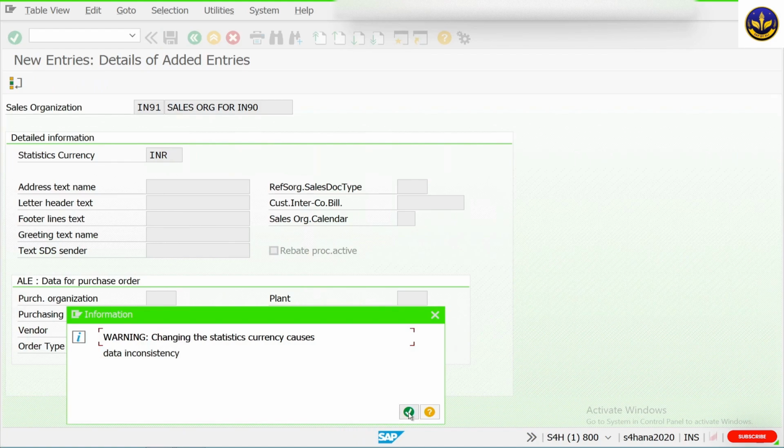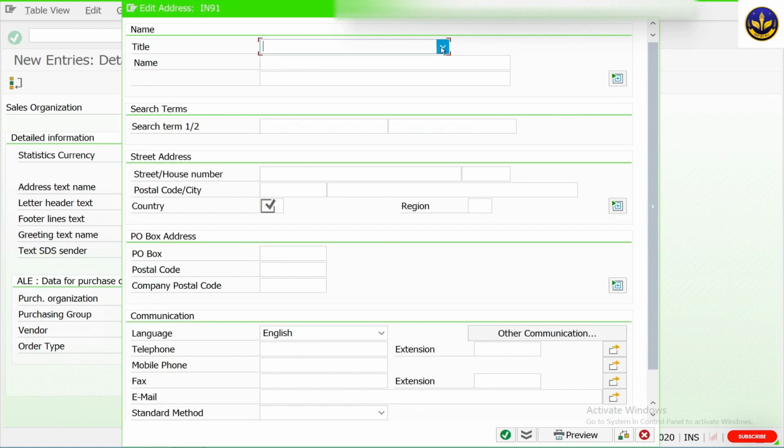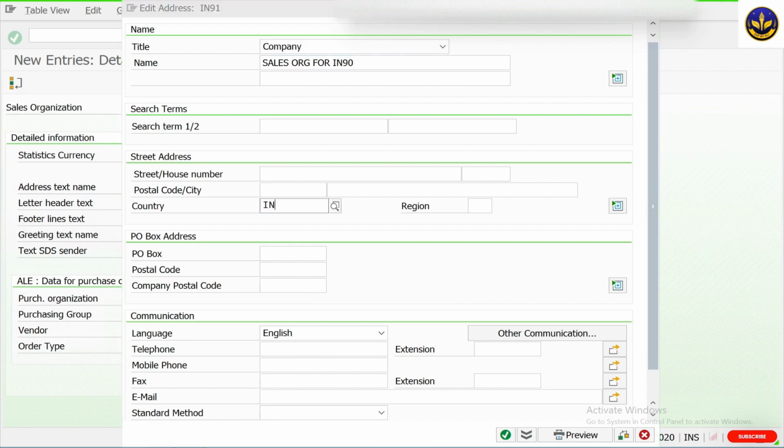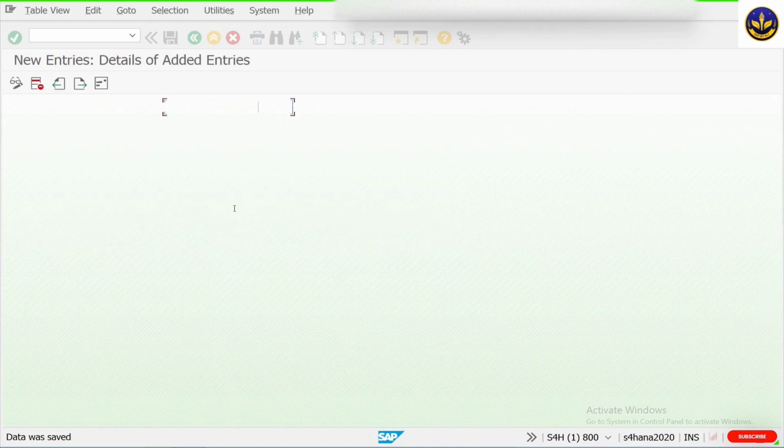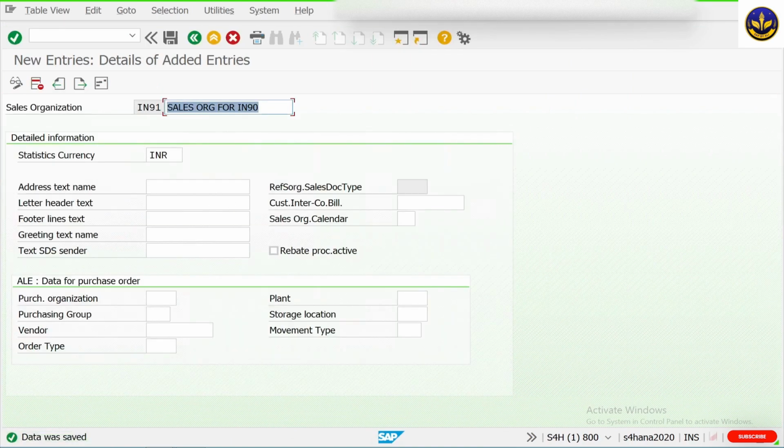We continue, and now we give the title like company. Here we can give the sales org for IN90. Similarly we give IN, which is India, and region DL. Then we continue, and click continue again. So your sales data is saved.